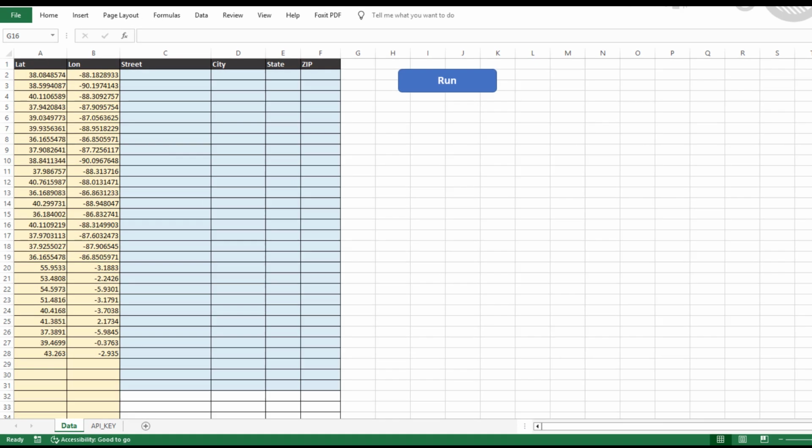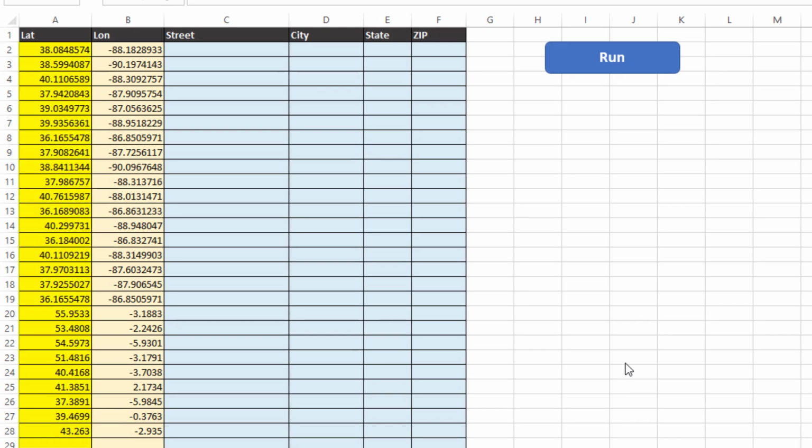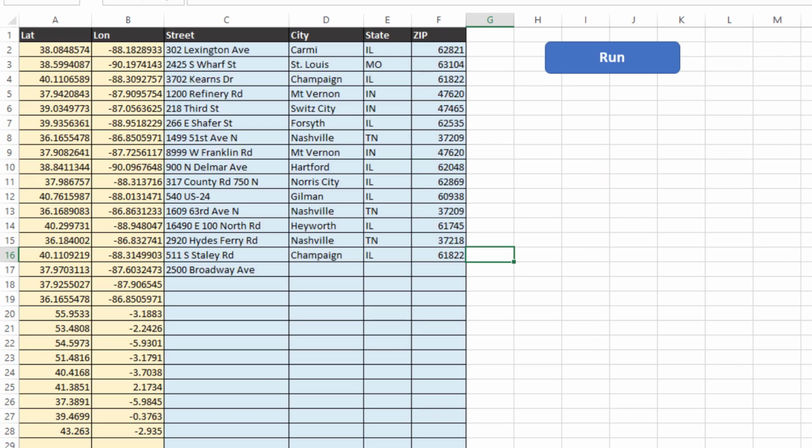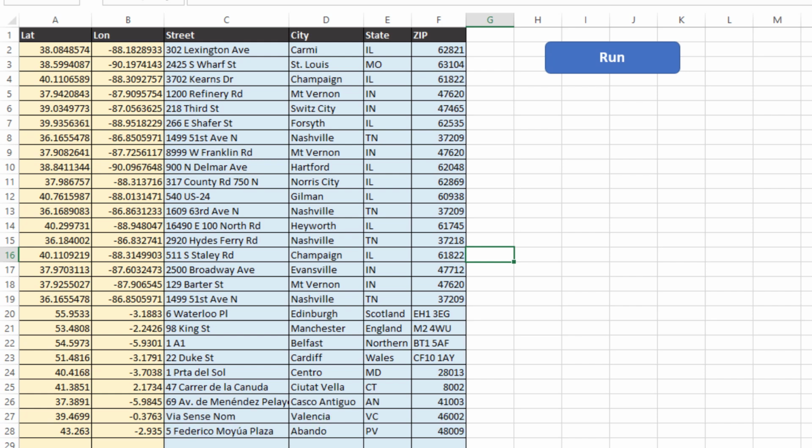Using this tool couldn't be simpler. Just paste your latitude and longitude coordinates into columns A and B of your spreadsheet. If your coordinates are combined in one column, Excel's built-in text-to-columns or simple formulas can quickly separate them. Once that's set up, hit the Run button, and within seconds, the tool will generate the full street address, city, state, and zip code accurately and effortlessly.